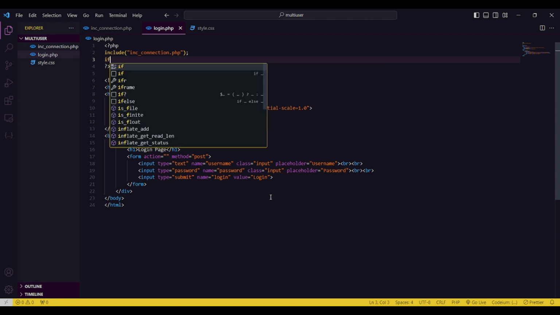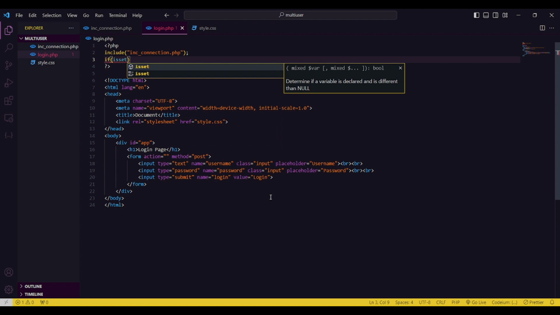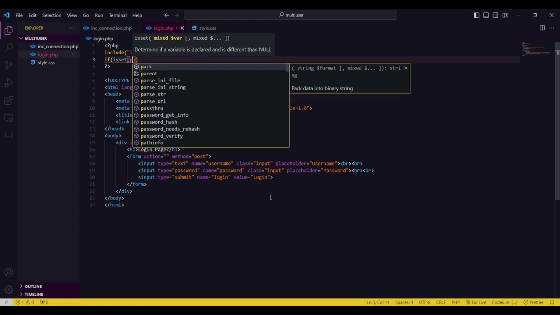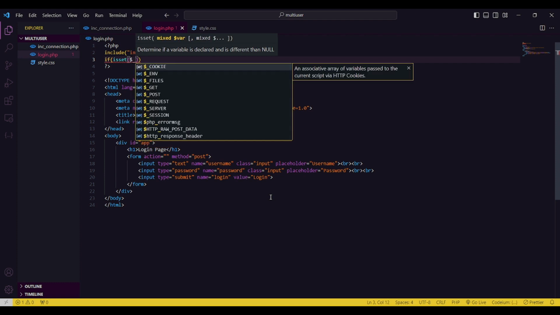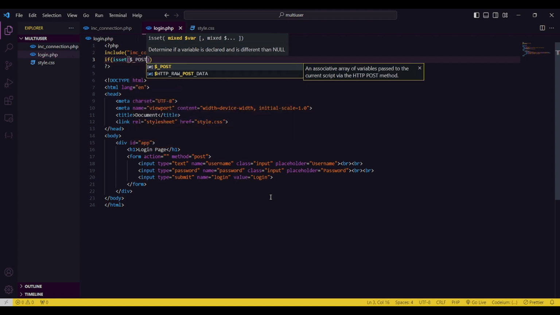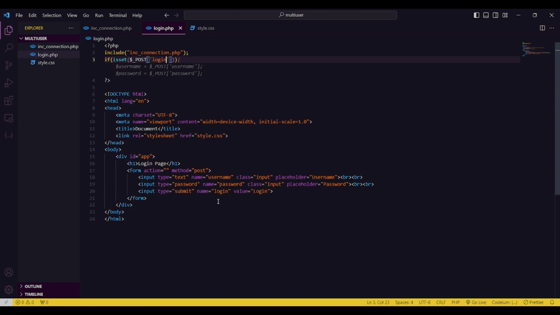We give if isset, and then, sorry, dollar first, dollar underscore POST, and we give square brackets here: login. This is the name of the login form, the input submit with value login.